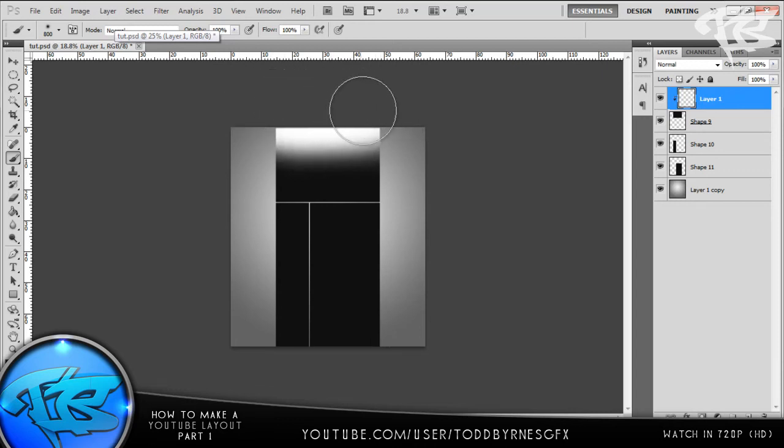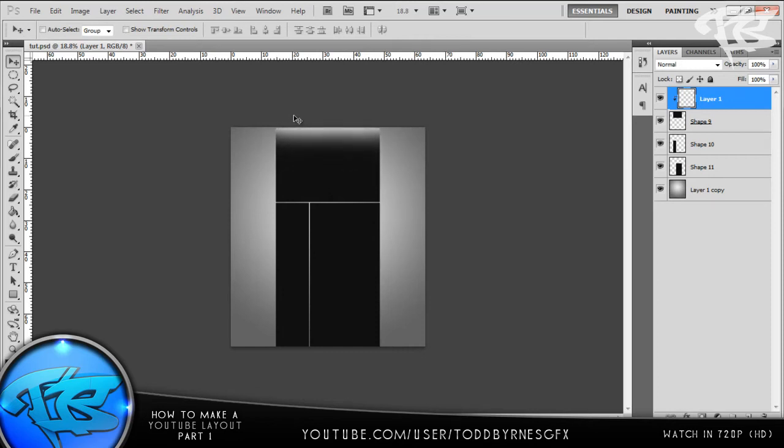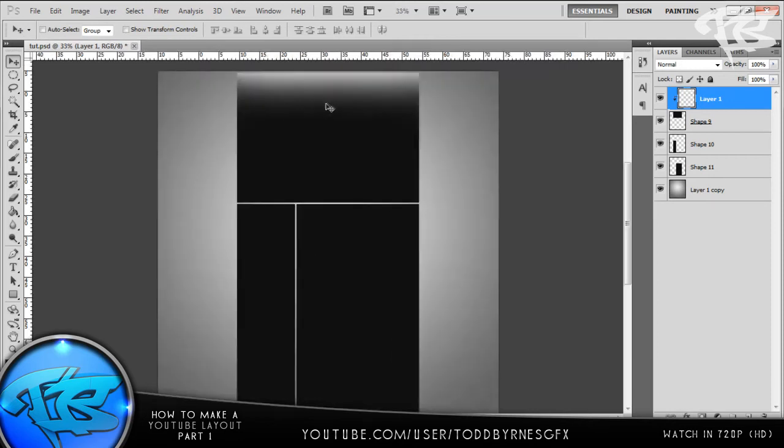You want to make sure it's quite even too. So it doesn't matter how deep you go, because you can just move it up. So it looks pretty good, and you just want to move it up. So it's about that. You can zoom in again, and then you just turn the opacity down.